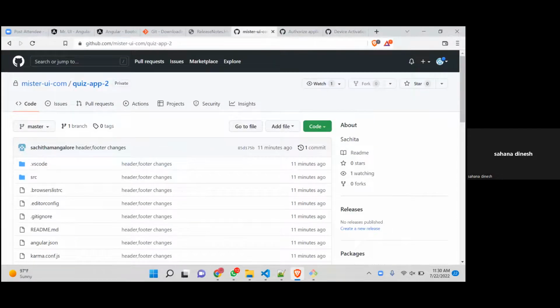Star that one so that it will appear on your profile. On the right side you have the star button. Yeah, click on that. Now, whenever you make changes, just commit the changes and push them. And if you create any new component or new service, then just do git add and then git commit, git push. Okay. Yeah.